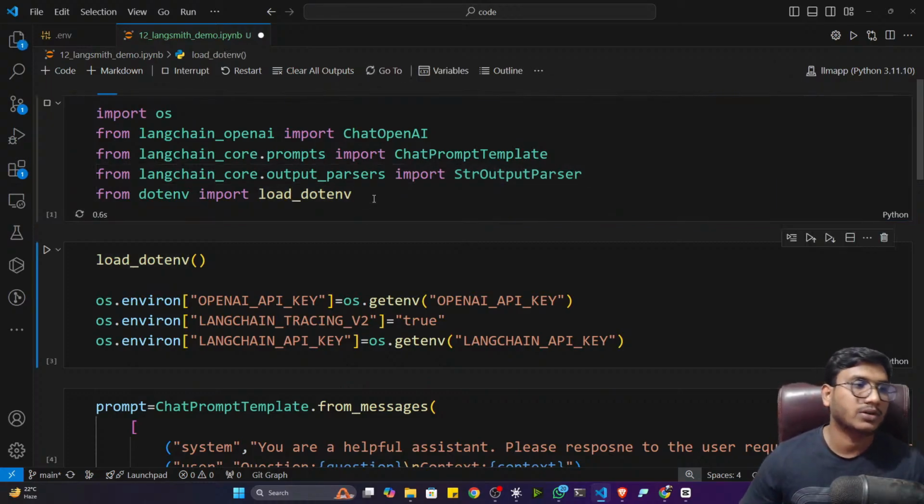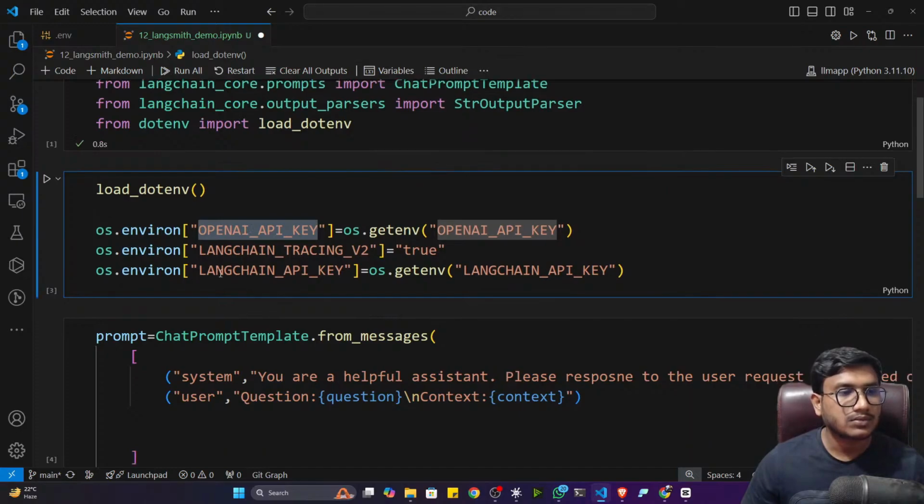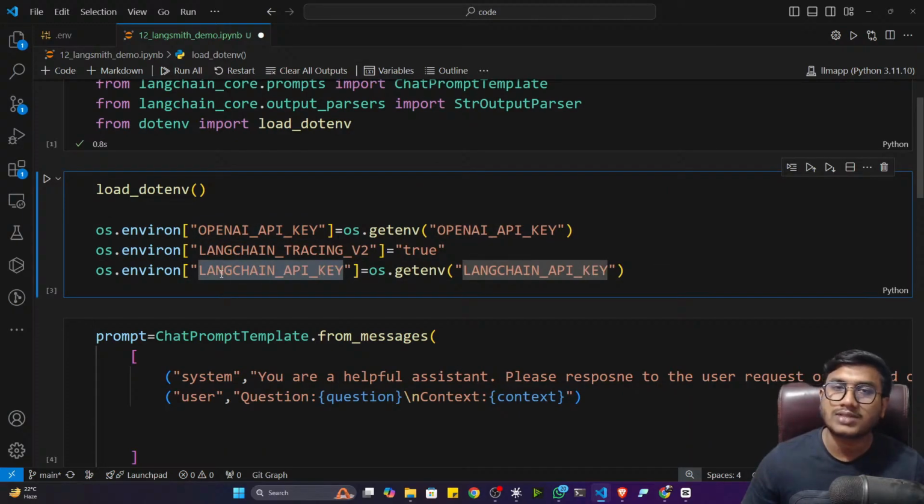Okay, now let me import them. Now the next thing, you have to load the secret credentials. You have to load the OpenAI API key and the LangChain API key. In case, you can also use any other model, like a Groq model. Any other model you can use. So here I'm using the OpenAI model.